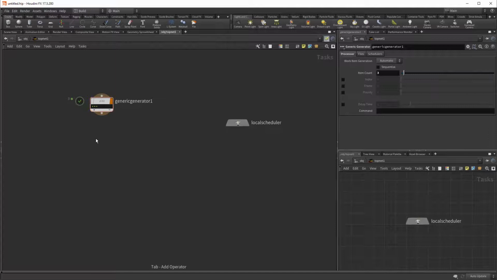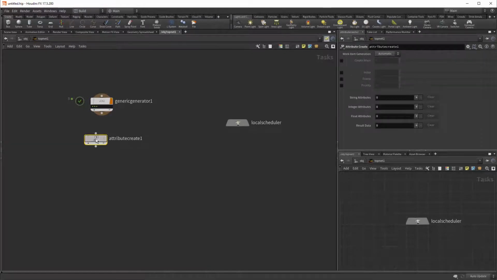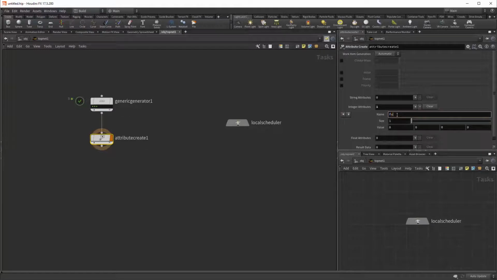It has a priority. If I attach an attribute create node to this, we can get these work items to have some more attributes. So for example, here, I'll just call this foo_int or something like that. Give it a value, like say, 5, and cook that. These cook instantly, and now we'll have some attribute on it that is 5. Both of these are examples of processors that don't do anything.